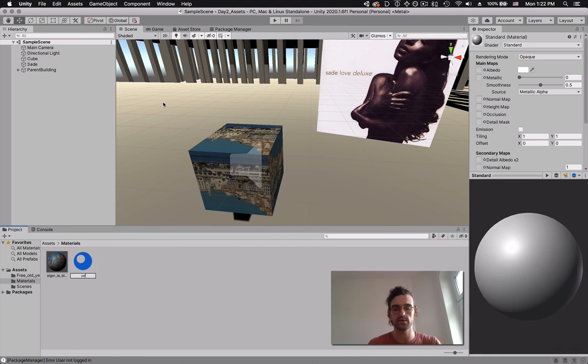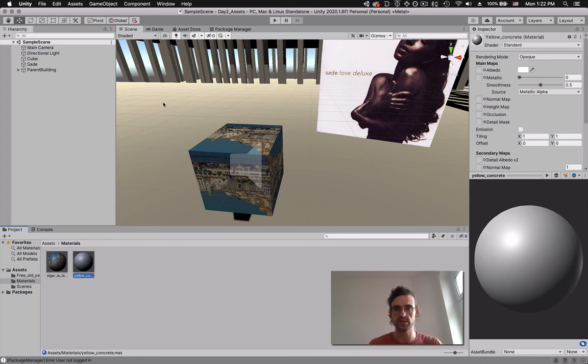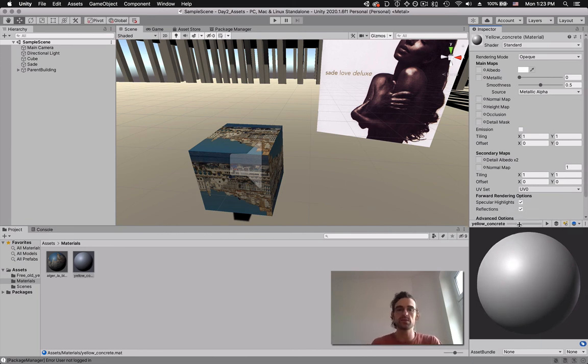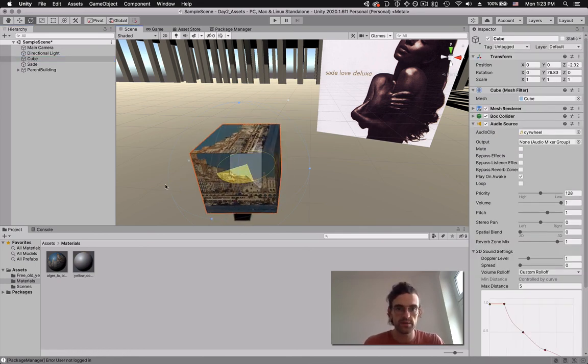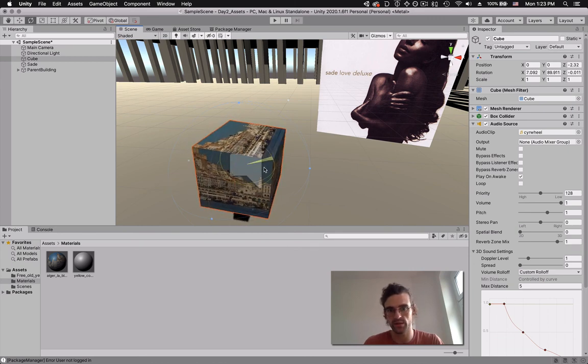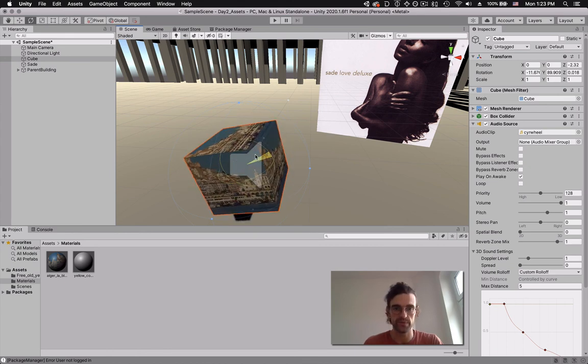And I'm going to call it yellow concrete. Press enter. And there are different images that can be integrated into a material. And a material, in general, is this thing that's responsible for taking an image and making it react to light whenever it's within a 3D world. So in the case of the cube, based on how I rotate the cube, it's going to react differently to light. If I make it go up or down, some of the sides become darker or brighter. That's what the material is responsible for.